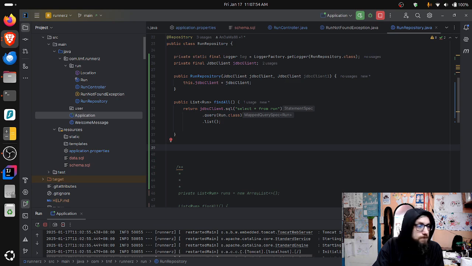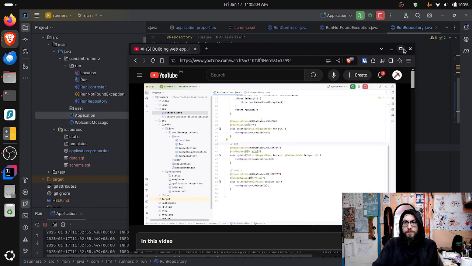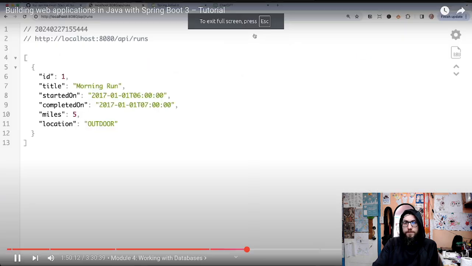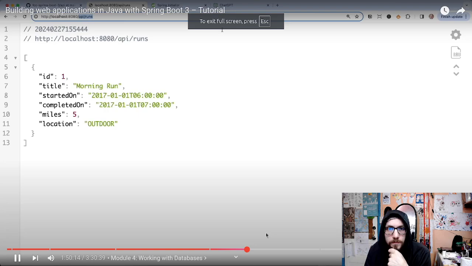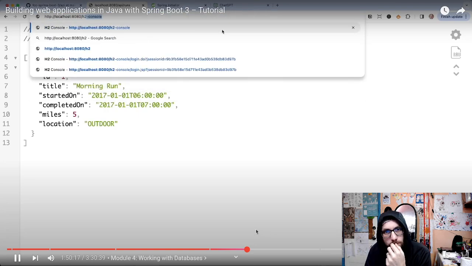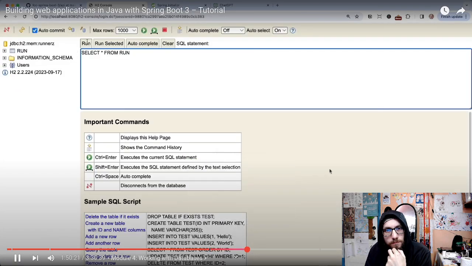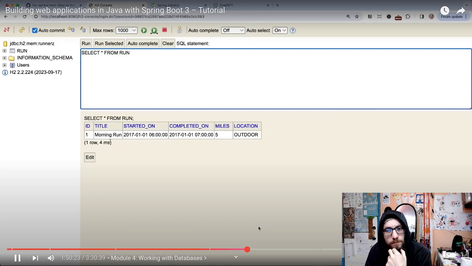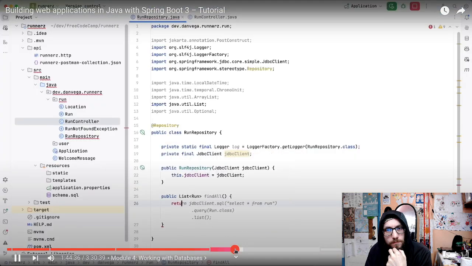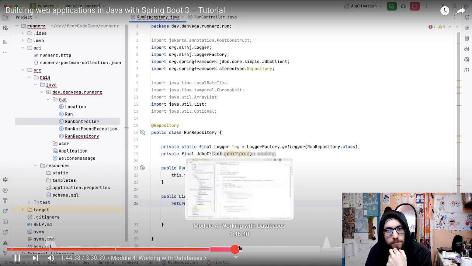If you're a little bit new to Java, a function will run. I know that my API from my controller level is still working, but now we're talking to a database. So let's go back over to here and go to H2 console. If we wanted to look at the database here, we can click on run, and we see our one run. How are we going to get that? We're going to use that JDBC client.